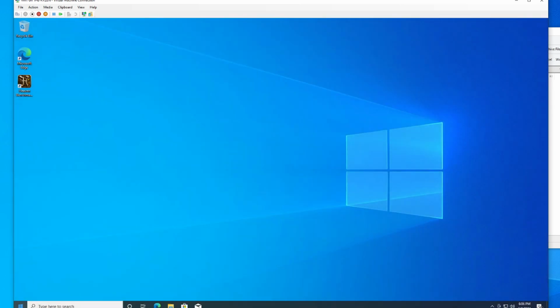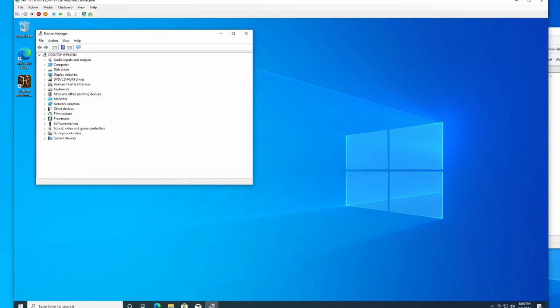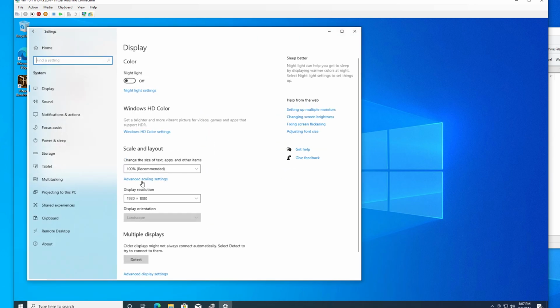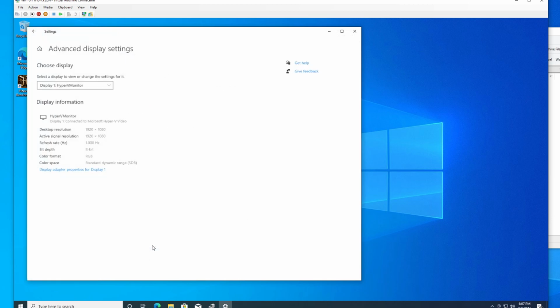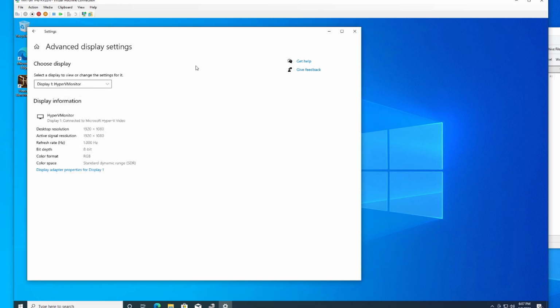Alright, after that reboot, we should have liftoff. Good, nothing is wrong. We have a 2070 partitioned, and we can tell it's partitioned if we go to settings here, system, advanced display settings, display adapter. Interesting that it included 8 gigs. I don't know why, but I know that's not right.